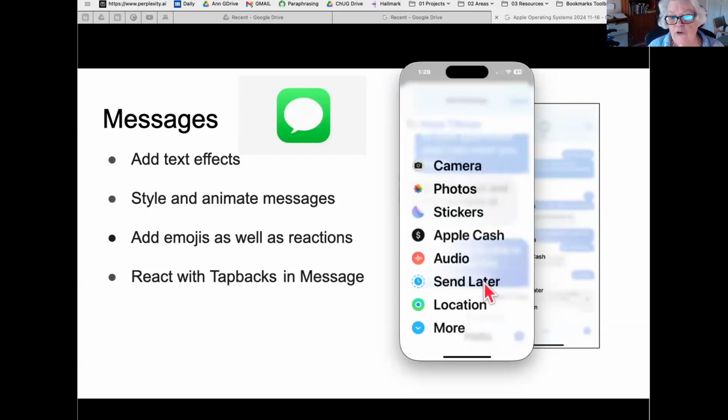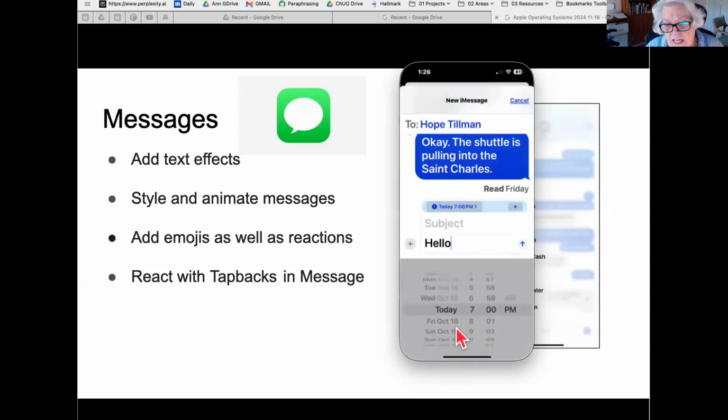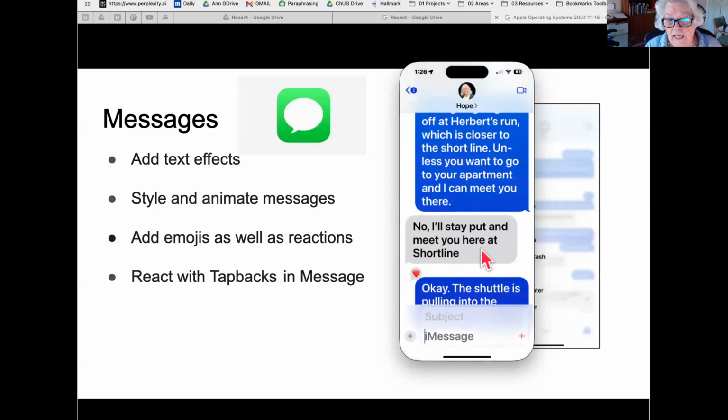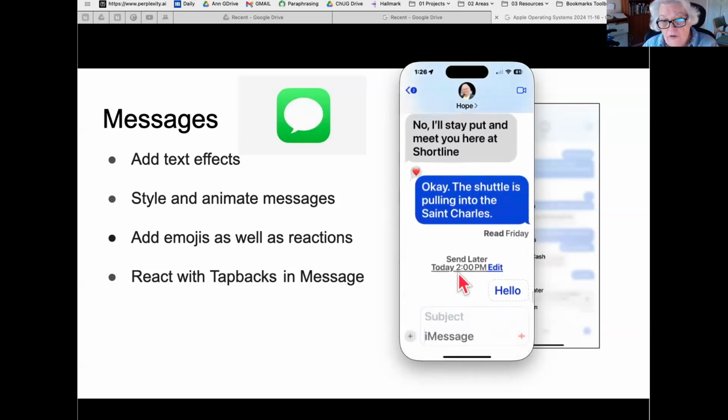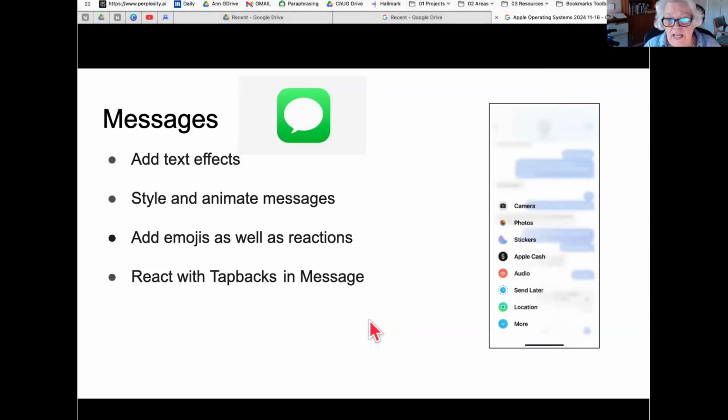One of them is you can send a text later in the day, and you can select the date and also the time. So I'm going to send this today, but I'm going to send it at 2 p.m. So now I hit send later and it will go later. Now you can see on the screen it shows it's going to go at 2 p.m. And I could edit the time if I so choose.